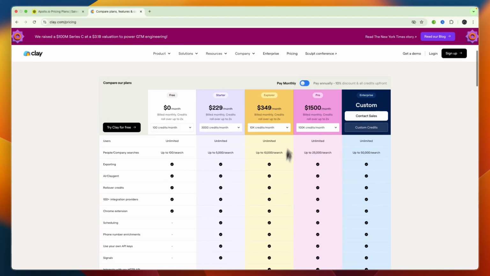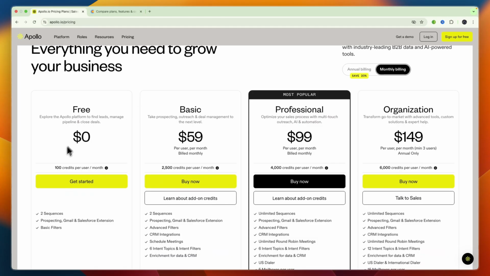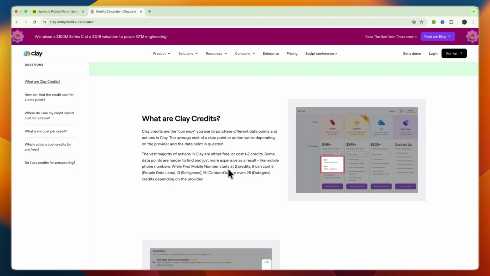Now on Clay, the price you see here is just a flat price, whereas on Apollo you pay per user per month. So they also have a free plan with the same amount of credits per year, which is 1,200. And on Apollo, 1 credit gets you an email and 8 credits get you a phone number. Now here on Clay, you can see a phone number starts at 2 credits, but it can cost 5 credits and even up to 25 credits depending on the provider. So with Clay, a phone number can be a lot less credits, but also a lot more.